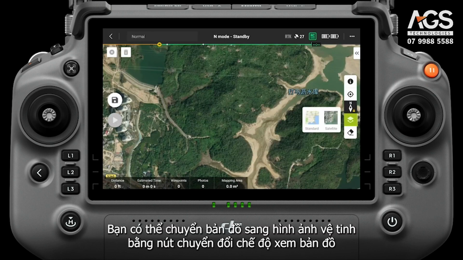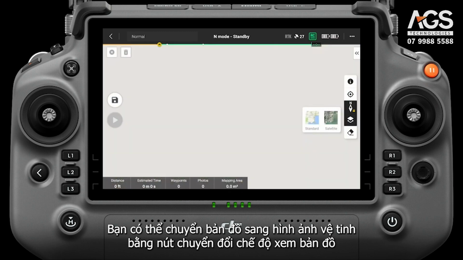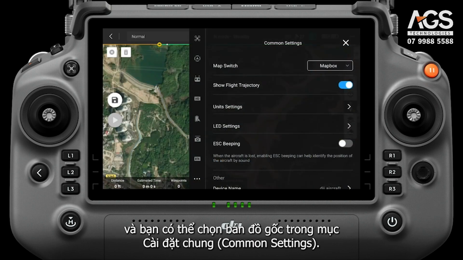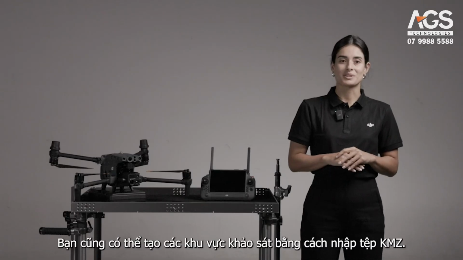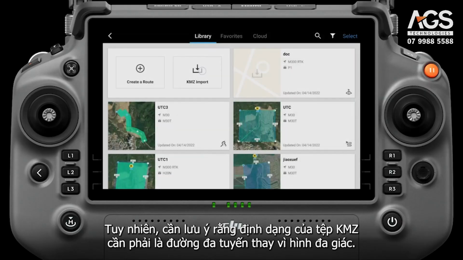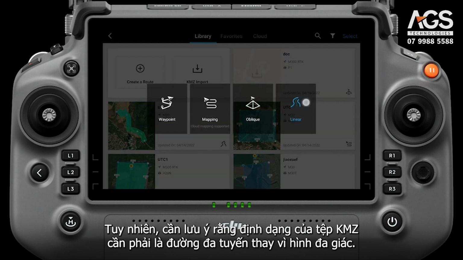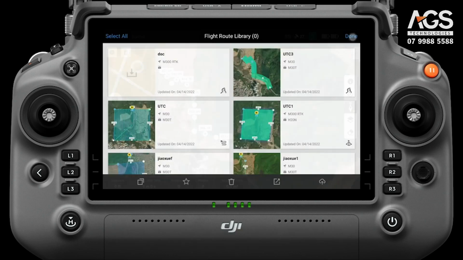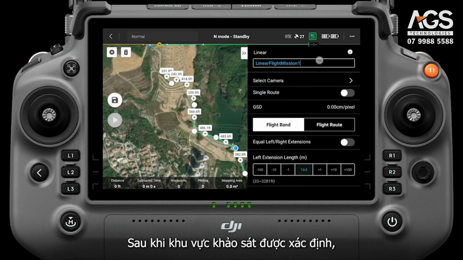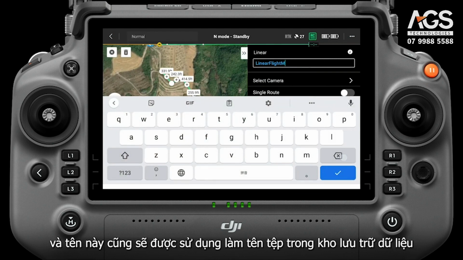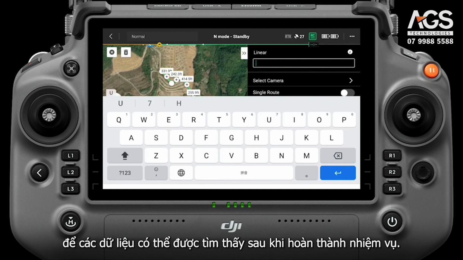Use the Map Switch button to switch from satellite image to topographic map. You can also change the base map source in command settings. You can generate mission areas by importing a KMZ file as well. However, it should be noted that the KMZ file format needs to be polyline instead of polygon. After the task area is set, you can rename it, and the task name will also be used as the file name of the data storage, so the mission data can be found after the mission is completed.